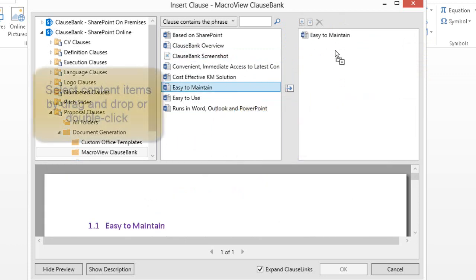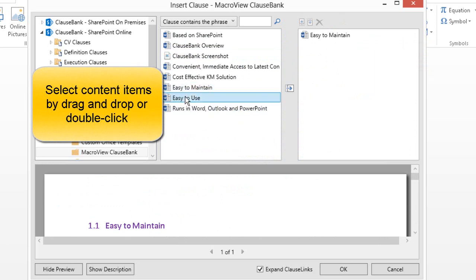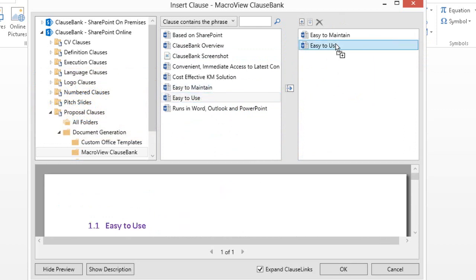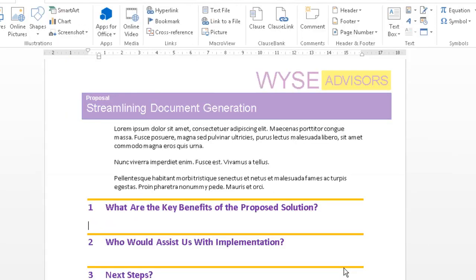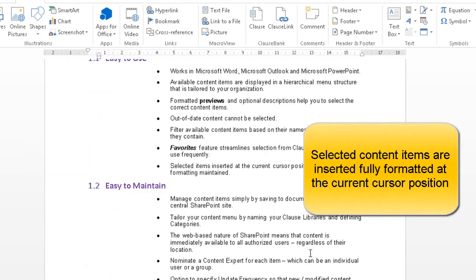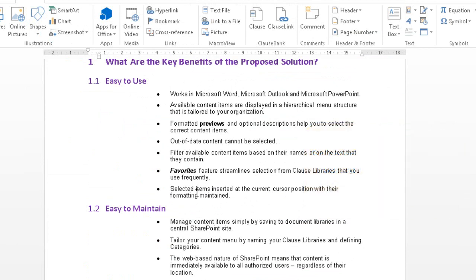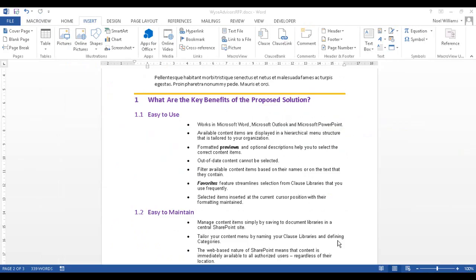We can do that by simply dragging and dropping. Easy to use looks good, so let's double-click to choose it as well. If we want, we can rearrange the order of the selected items by dragging and dropping. Now let's click OK. The two selected items are inserted at the cursor position. Note that the formatting of the selected items has been maintained and the numbering has worked accurately.